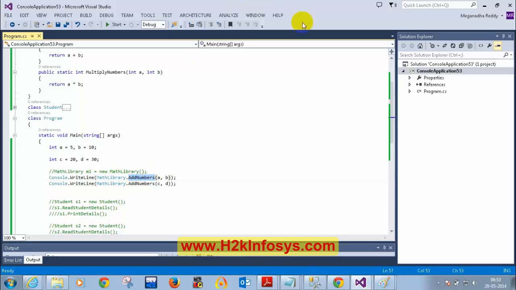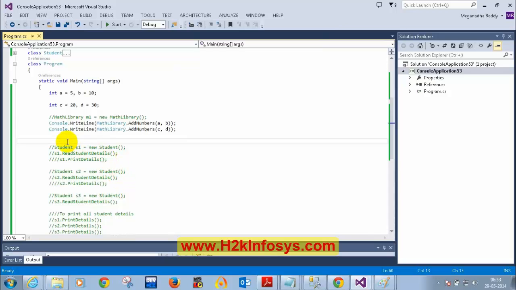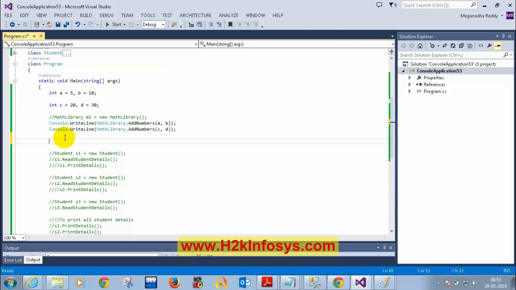Okay, so I'm seeing another question. Let's see, what is the question again? If I have to create data for 20 students, do we have to create 20 objects or just use a for loop? In that case, if I want to store 20 students, I can actually create a list here. List of student is equal to new list of student. Anyway, we'll discuss this later.